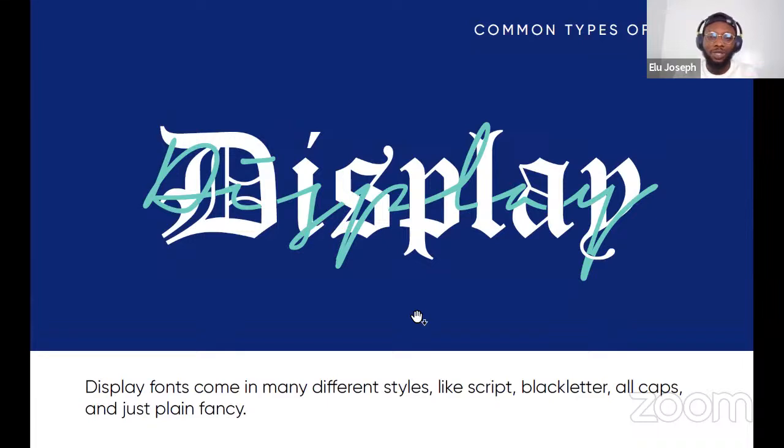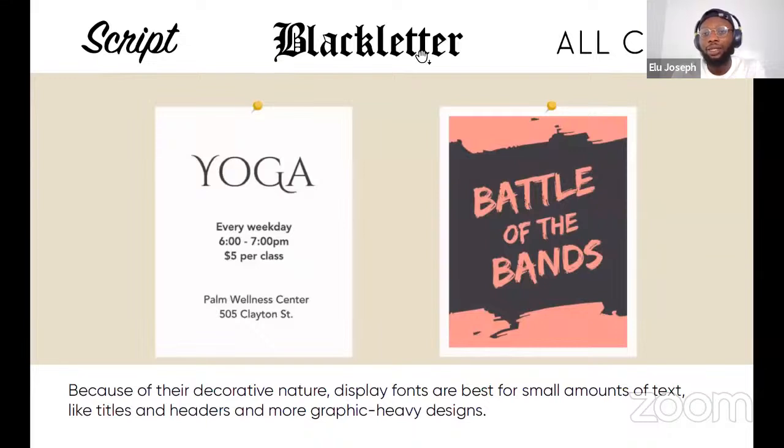Then we moved on to display, which you can see is very, very fancy and display in nature. And I said it could be script, it could be black letter, it could be monotype or all caps, it could be fancy. And I also mentioned that there are other kinds of fonts, but they are all under display, which is why you have script here, black letter, monotype, and the likes.